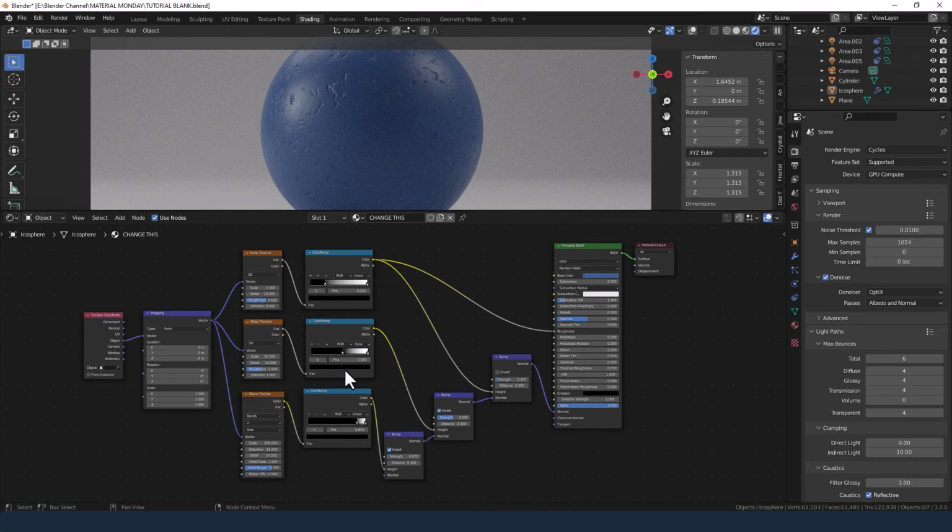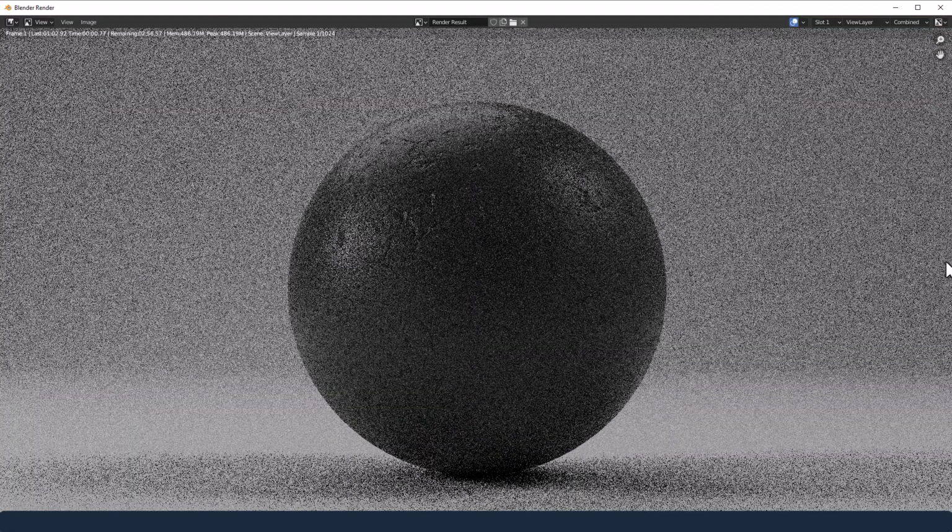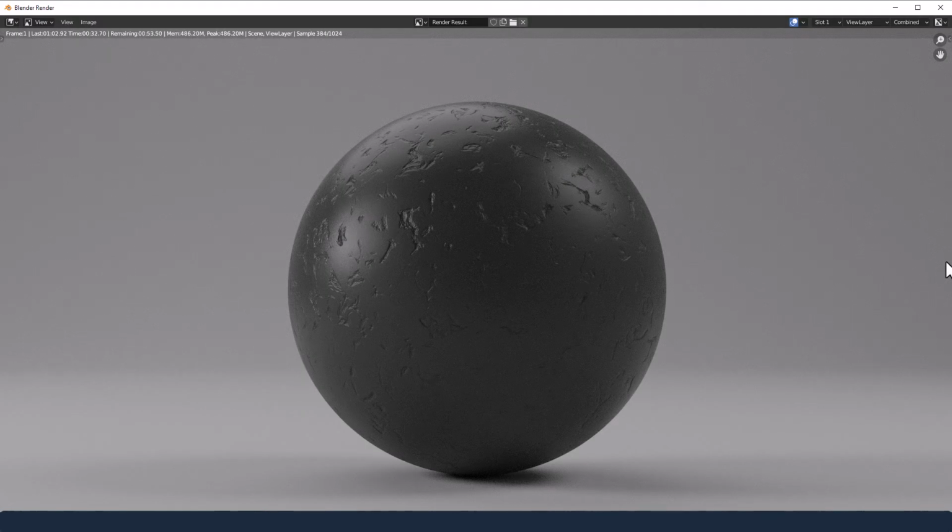So we'll send this to render. I am using 1,000 samples and I am denoising using my graphics card. So let's put that back. So let's see what we get. Okay, and there we go.